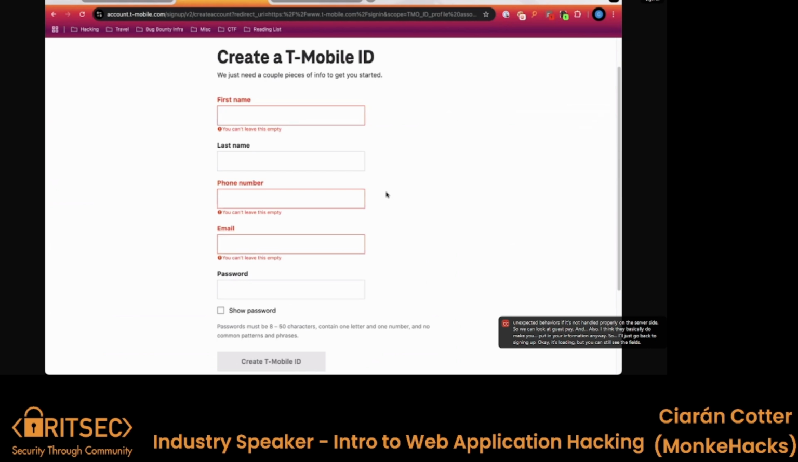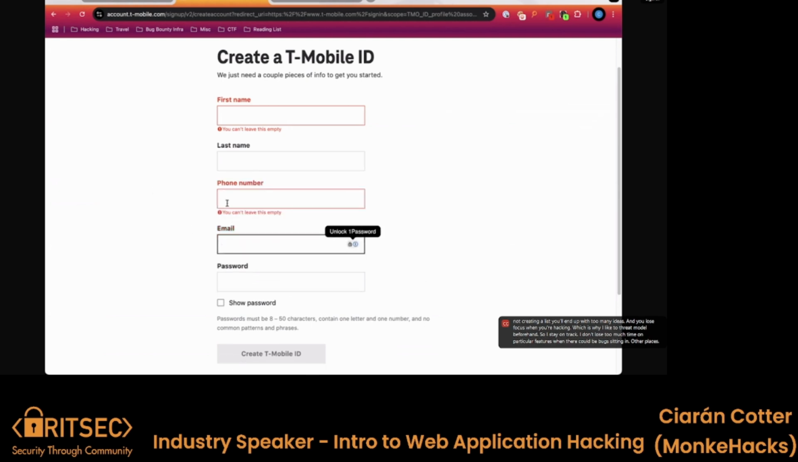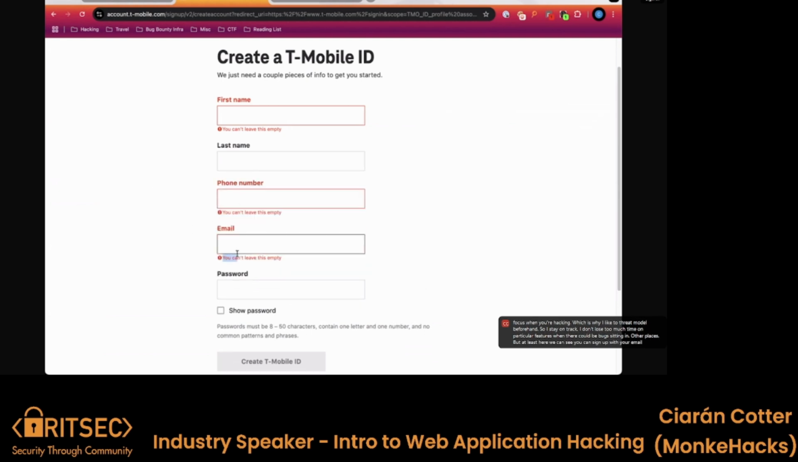The problem with not creating a list is you'll end up with too many ideas and you'll lose focus when you're hacking, which is why I like to threat model beforehand. So I stay on track. I don't lose too much time on particular features when there could be bugs sitting in other places. But at least here we can see you can sign up with your email, you can sign up with your phone number.